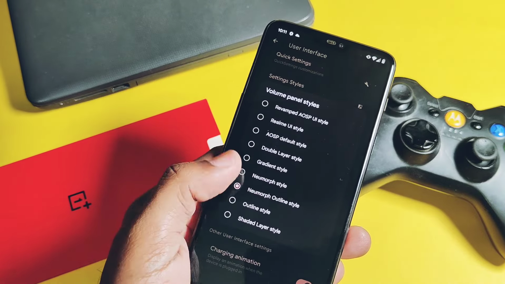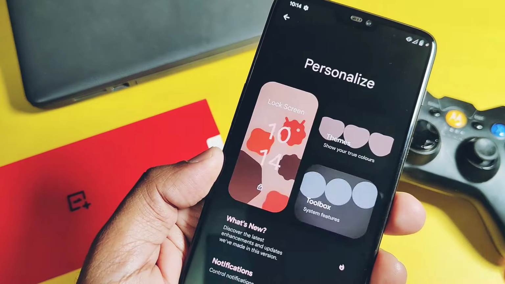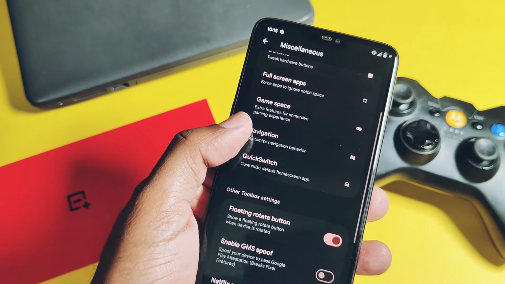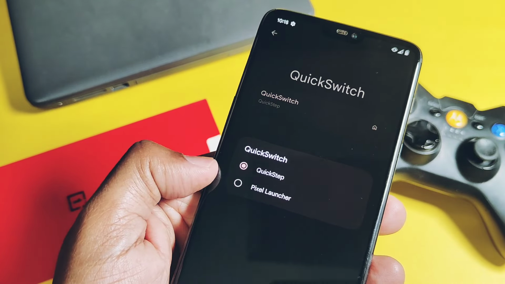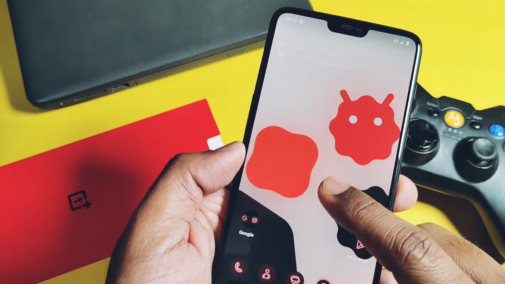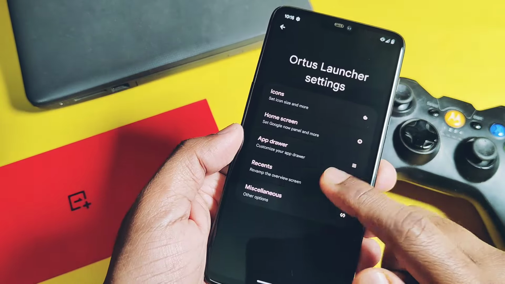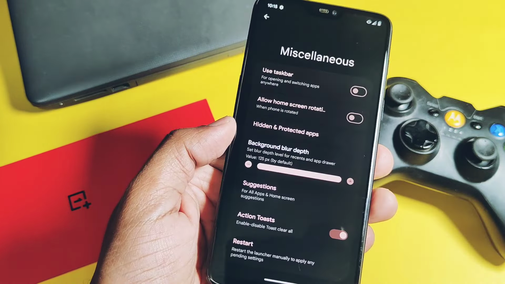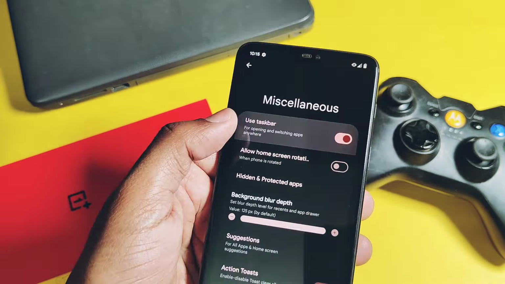I mainly prefer the minimalistic look of the Realme UI volume panel. Under the toolbox option, we get one new feature that I found only in this ROM. By default, the ROM works with the Pixel Launcher, but you can switch to another launcher, Quickstep, by the quick switch setting. And this Quickstep launcher offers some amazing features like a monochrome theme for the app drawer and dock icons, hidden and protected application setting, and a new taskbar with the app drawer option. It's more fluid and faster compared to the previous versions.